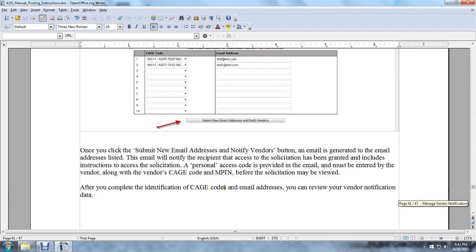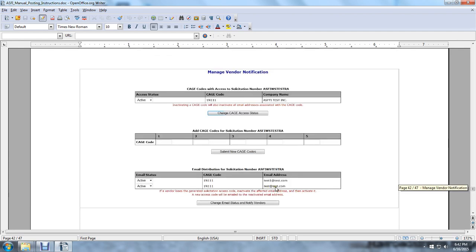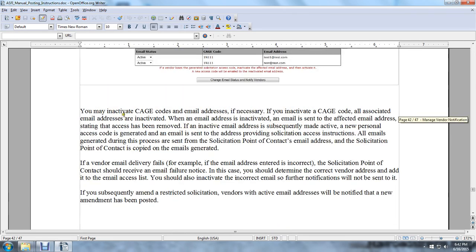After completion of identifying cage codes and email addresses, you can review your vendor notification data. Manage vendor notification data. You may inactivate cage codes and email addresses if necessary, or add an active cage code. All associated emails are inactivated when a cage code is inactivated. An email is sent to the affected email address to say that access has been removed. If an inactive email address is subsequently made active, a new personal access code is generated and an email is sent providing solicitation access instructions.